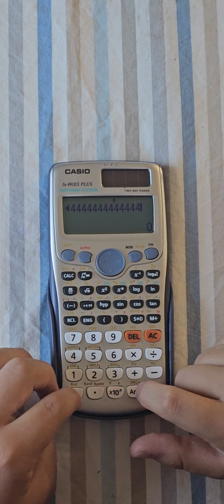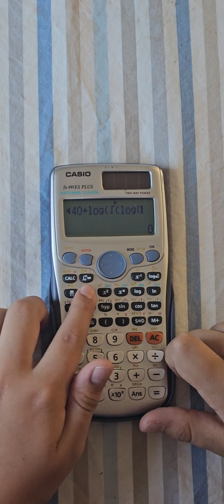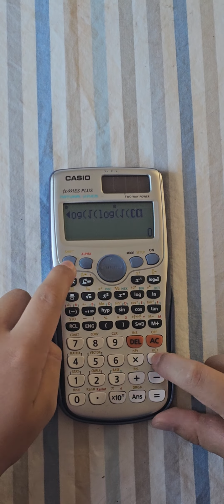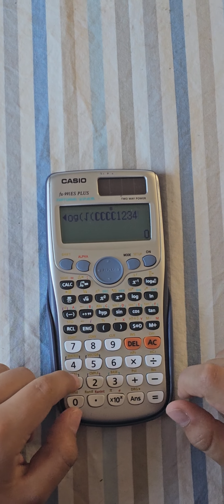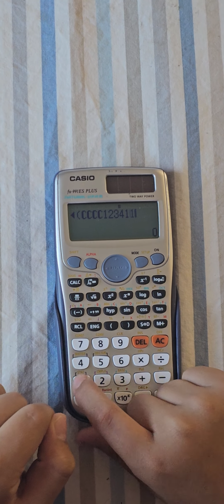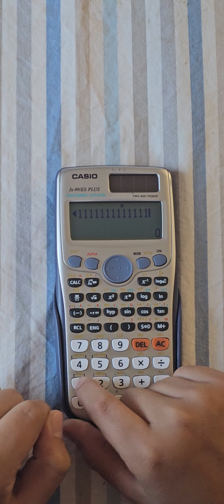Now you'll type 0 plus log, square root, Shift, divide, 1, 2, 3, 4. Now you'll type your first line, or just 16 ones. 1, 2, 3, 4, 5, 6, 7, 8, 9, 10, 11, 12, 13, 14, 15, 16.